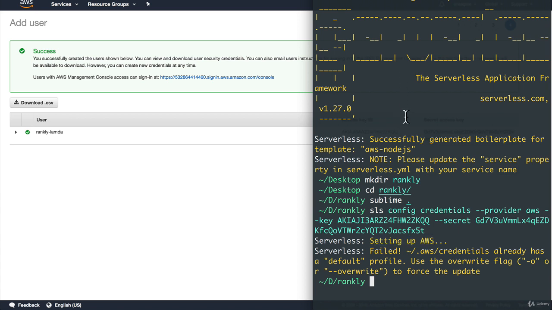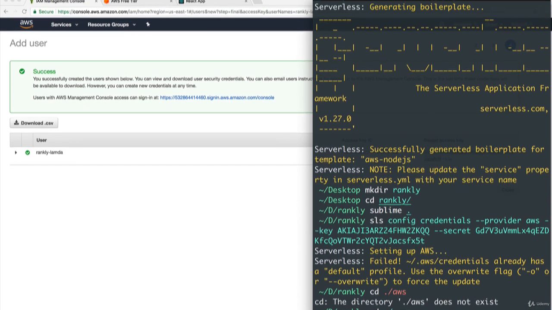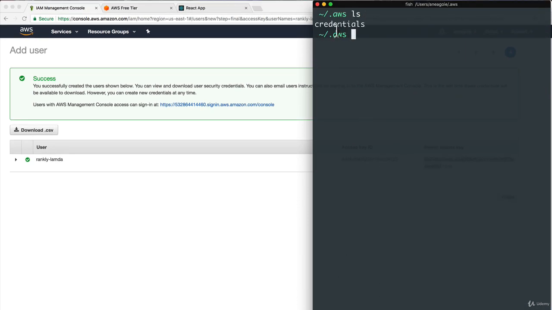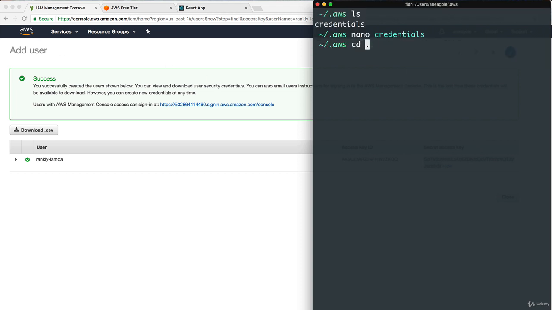Awesome. Now, just to show you what's happening behind the scenes, it actually created a folder called AWS, I believe. It's in the root folder, and it's a hidden file. And if we go in here, let me clear this and do ls, we see that we now have a credentials file. And if I open up the credentials file, we see that we have our access ID and access key right in here. So that's how it knows that whenever we deploy or do anything with Amazon AWS, it's going to check this file.